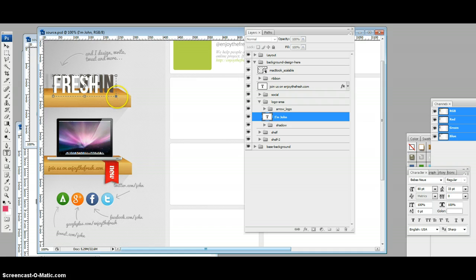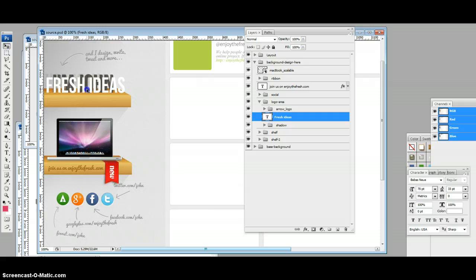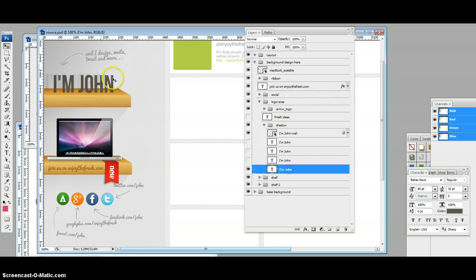extend it a little bit, reduce it a little bit more. That'll do, something like that. Now, as you can see, the shadow is actually a copy of the text in front. Now, as you can see here, we've just listed them in the background. So once you've modified the text in the front, just go ahead and copy that, and you can just go one by one, just fill it out here.